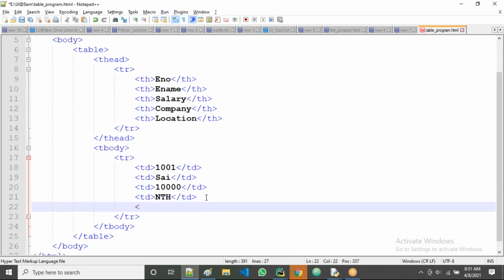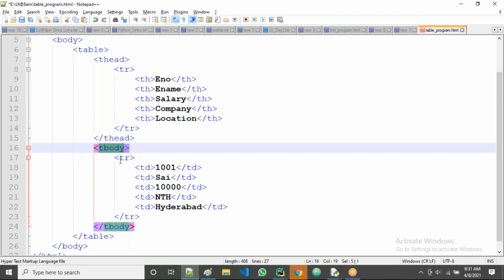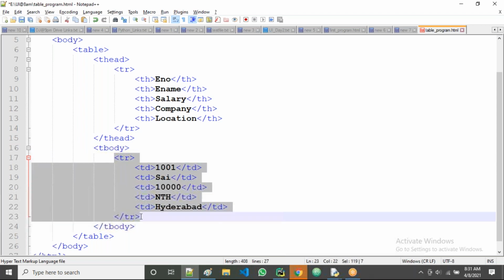What next one? One more is there, right? One more is the TD. Which one here? Location is Hyderabad. Okay, Hyderabad, like this, guys. Right now, how many rows in the table head? In the table body, how many rows are there? Only one row, guys. I want how many rows? 5 rows, guys. We want 5 rows.